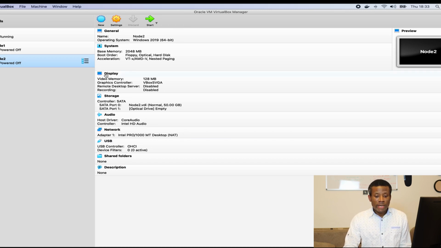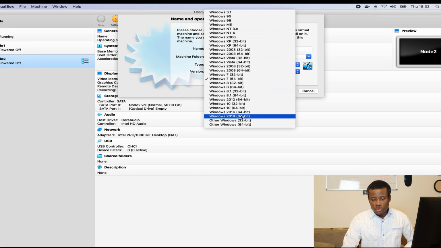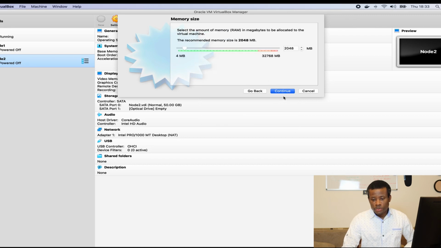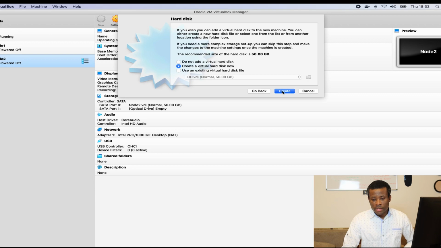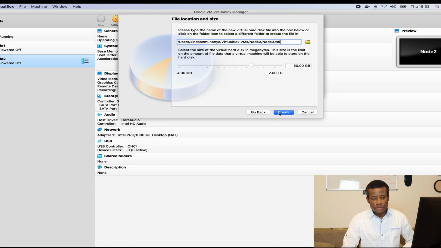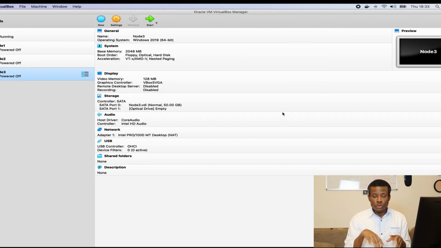All right, so let's go ahead to create another node. So I'm going to click on new. This time I'm going to say node 3. I'm going to choose Windows Server 2019. I'm going to click continue, continue, continue and then continue as well. Continue. So for now, we've created all the nodes we want.